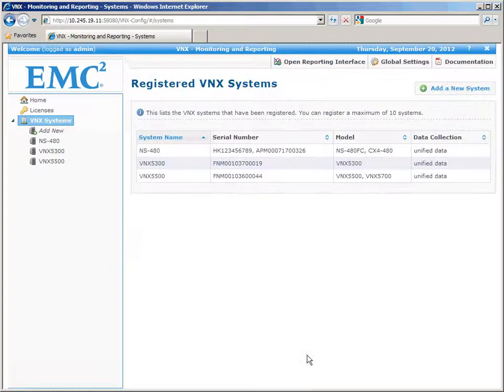Note that it can take a few minutes before you can see information from a newly added VNX system in the reporting portal. The software needs to poll the new system at least once to add metric information in the database. A user account with the operator role is required for block, and a local user account with the operator role and SSH rights is required for file.